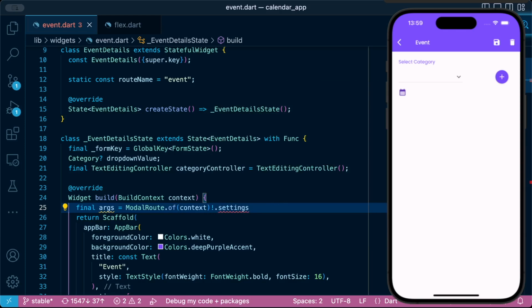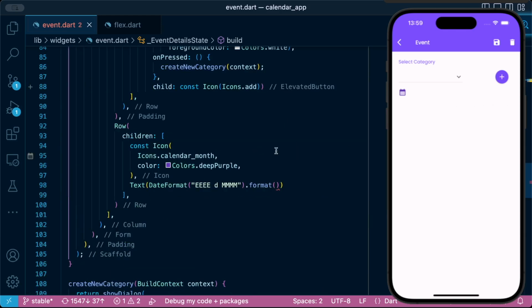settings.arguments as EventArguments. There we have it. So this is what we're going to use. Let's go back here and pass that dot daySelected.